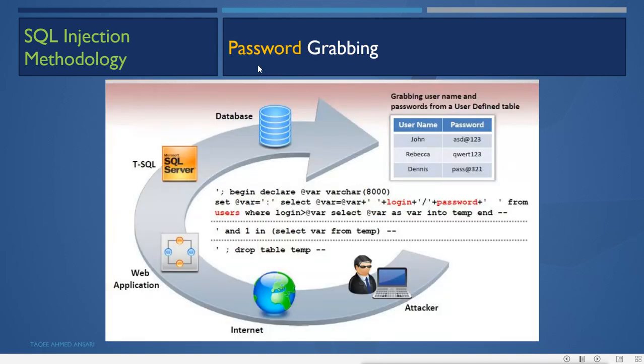Now for grabbing a username and password from a user defined table. In the user defined table, this is the example of the table where you have username and password columns, and in the username column you have users, and in the password column you have passwords. So what will the attacker do? Through the internet, the attacker will send the query to the web application that is like this.